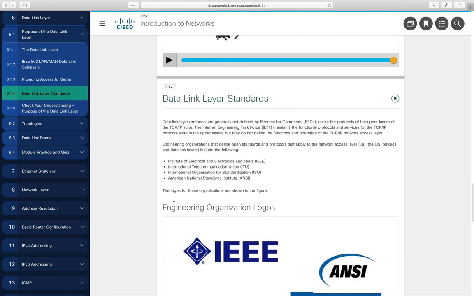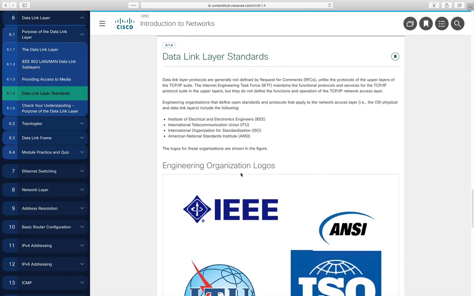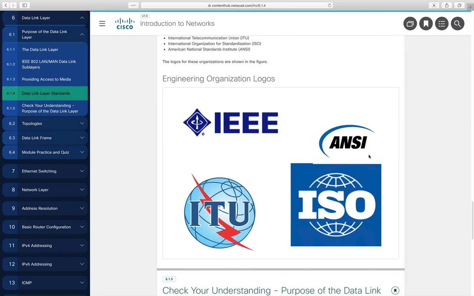There are standards related to the DataLink layer. Like we saw, the Institute of Electrical and Electronics Engineers, IEEE does a lot of these, but ANSI, ISO, and the European ITU also have standards at the different layers, and they're showing you the logos for these various standards organizations.